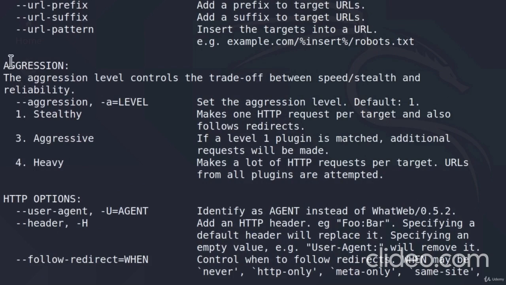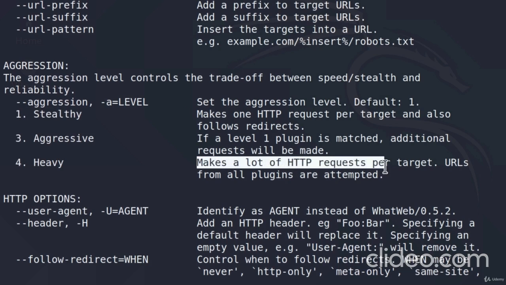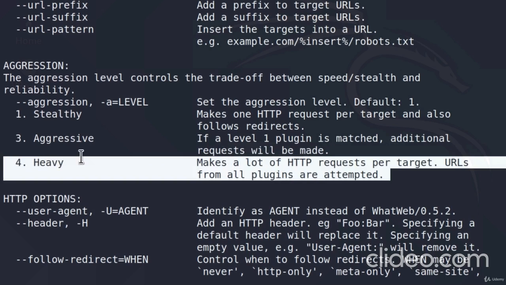And down here is the aggression level. We can see besides the stealthy that we're going to use on random websites, and besides the aggressive scan that you would use in a penetration test, there is an even more aggressive scan called heavy, and it says right here, makes a lot of HTTP requests per target, URLs from all plugins are attempted. So this is basically the deepest scan that the WhatWeb tool can perform on a website.